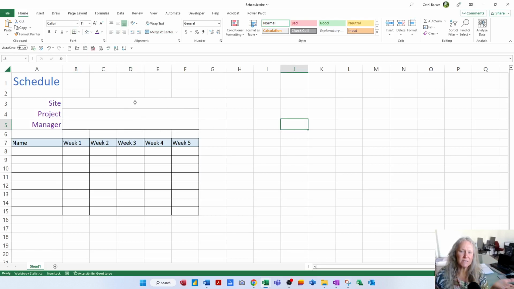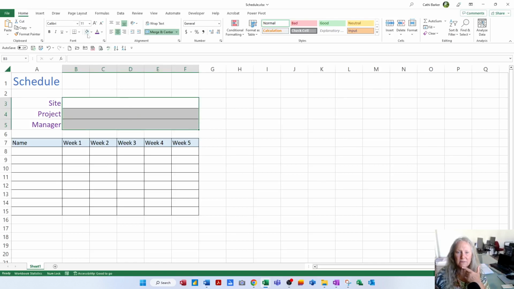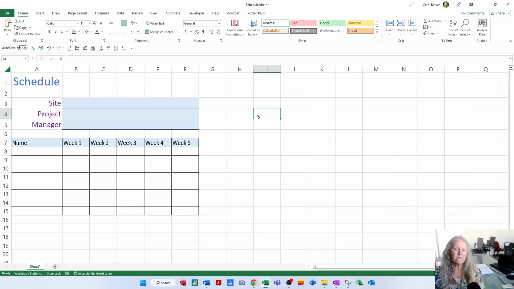Now these cells also need a little bit of color. So 1, 2, 3, heading to my bucket, remembers my light blue that I chose earlier, so I just click on that and it's done. Last thing I really need to do is I need to turn the grid lines off.